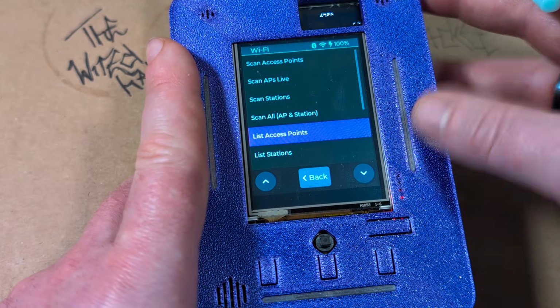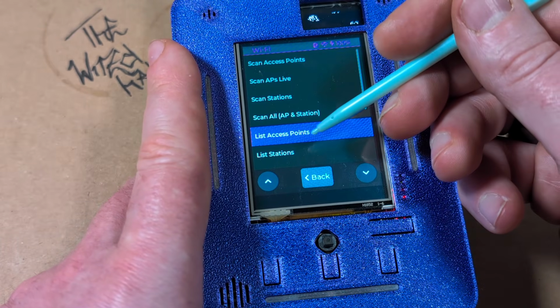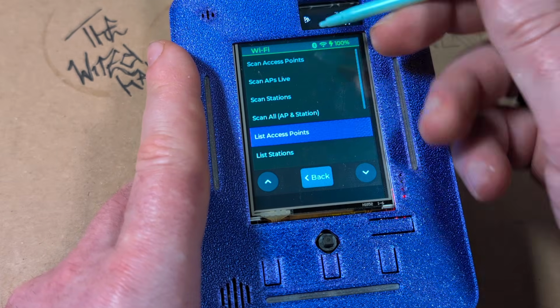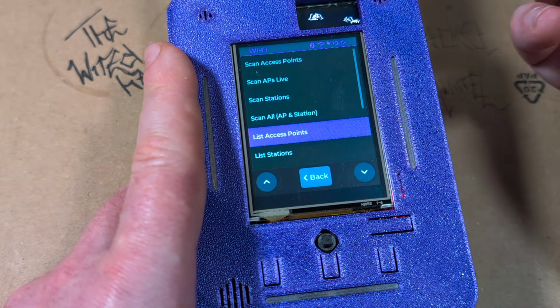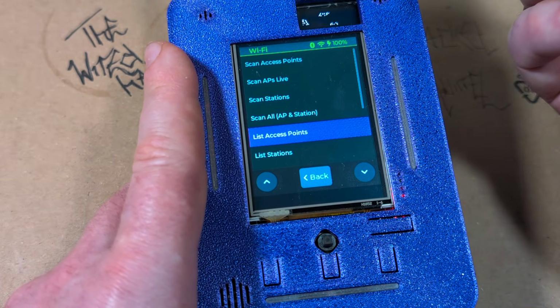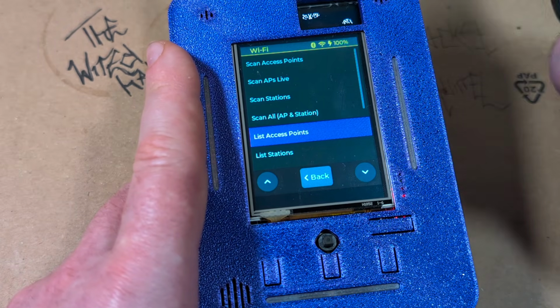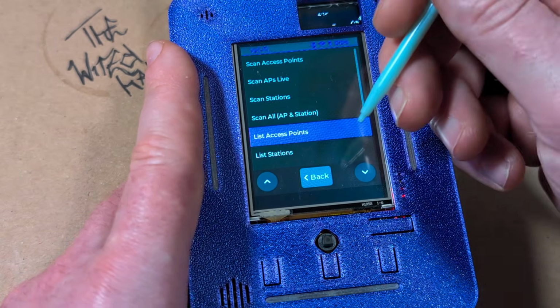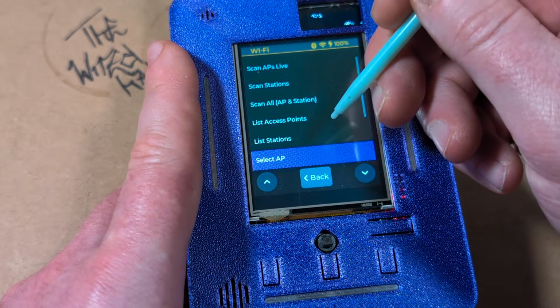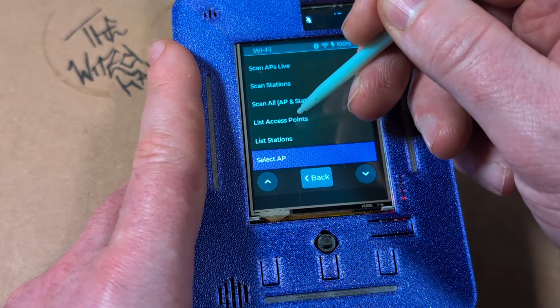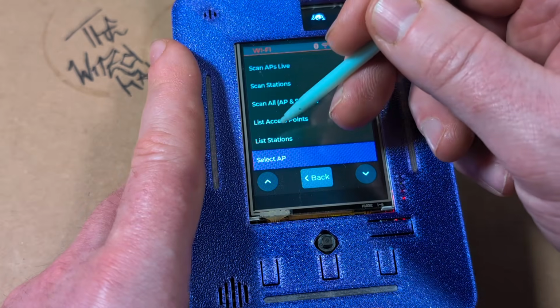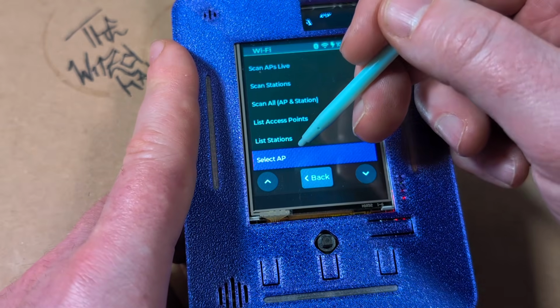Then once you've done those scans, you can list them to see the information it gives, and when you do a scan, it will give you a series of information: WPA, what network, 2.4 or 5 gigahertz, the SSID name, the RSSI strength, things like that. Same with the stations. So once you have done this, you know what network you want to connect to. There will be a number next to that network. Use that to select your access point.